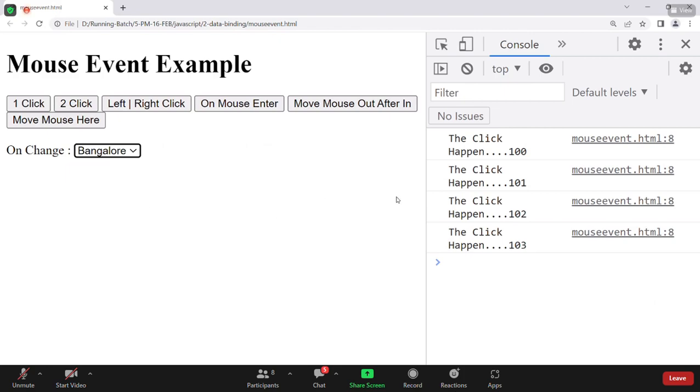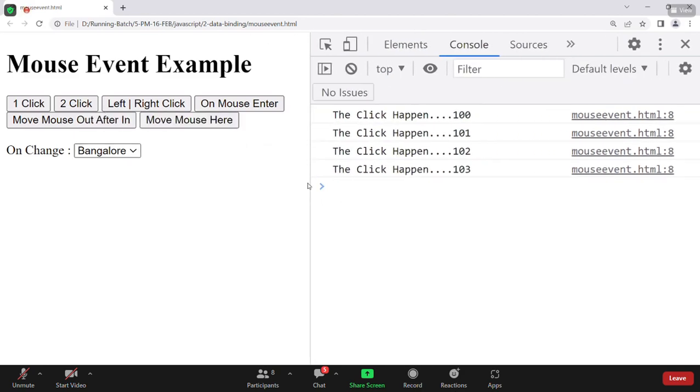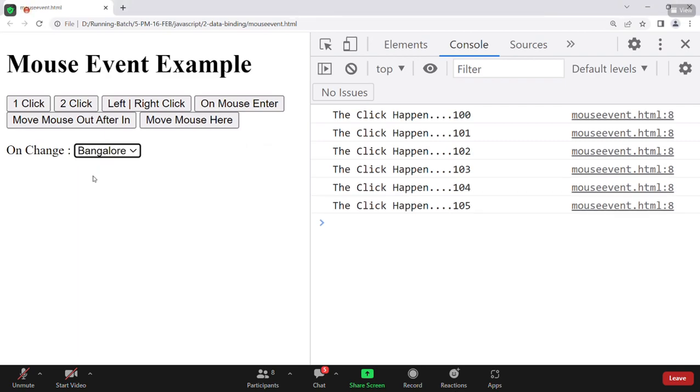So it can be changed infinite times, and however many times it changes, that many times the alert will come and display on the right side. But the same Bangalore you cannot change again. The event will not fire. Change means other, not the same. Select the same and leave the same, that is not called change. That remains the same.